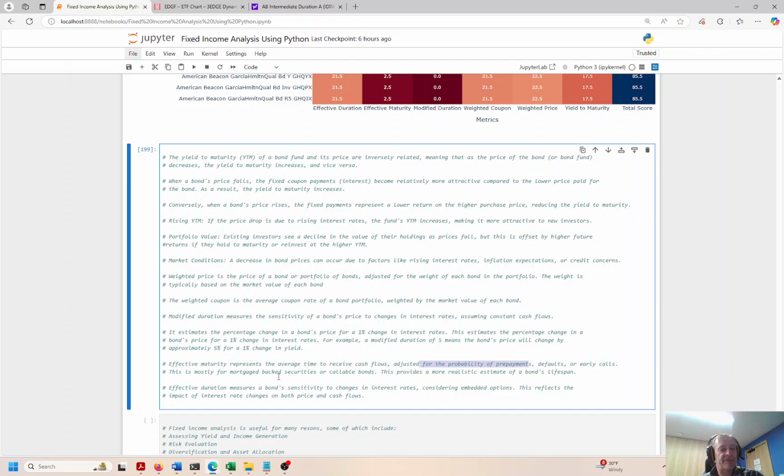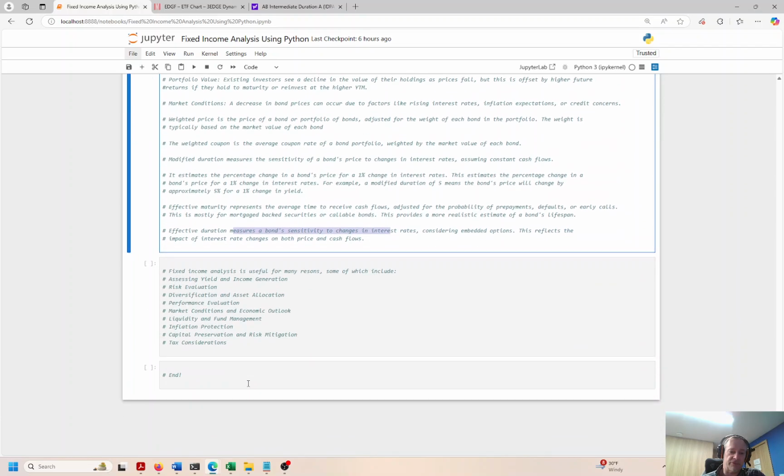But effective maturity is pretty balanced and pretty stable unless you have a mortgage-backed security or some type of callable bond. That could be callable, issued by an institution like a corporation, right, or an MBS, a mortgage-backed security issued by some type of investment bank, right, but carved up. They'll buy a whole bunch of homeowner loans and then carve those up into different tranches, right. An effective duration measures bond sensitivity to changes in interest rates.